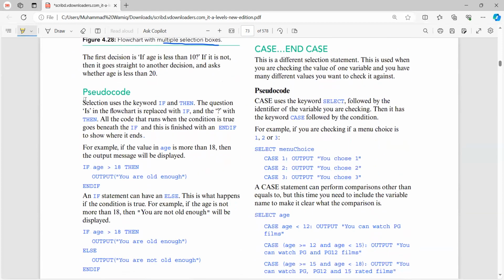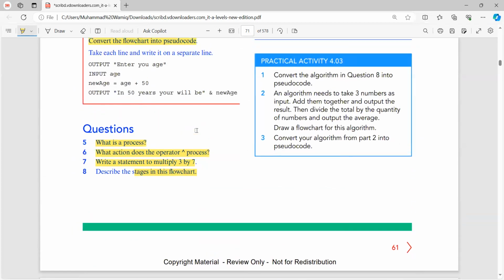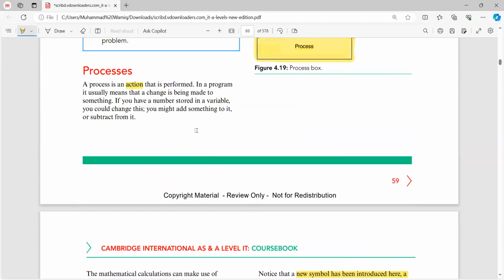Now I'm starting this pseudocode. So, can you define for me what a pseudocode is? Um, a pseudocode is, it's basically like a language that is used to display an algorithm.